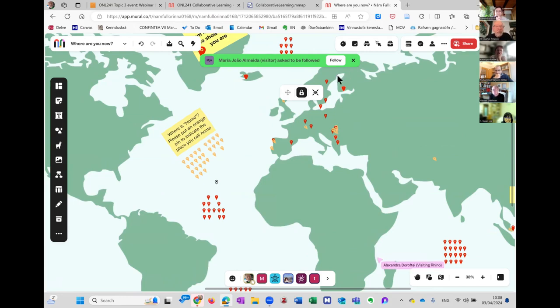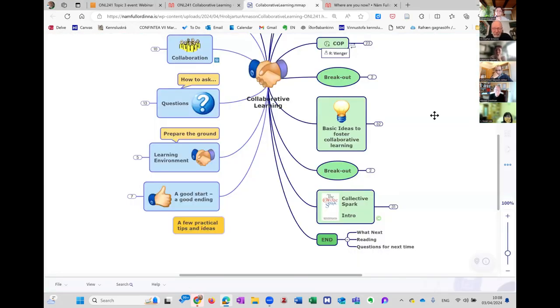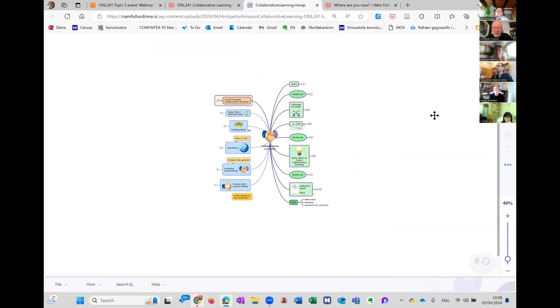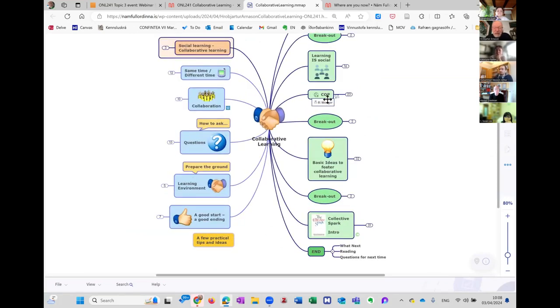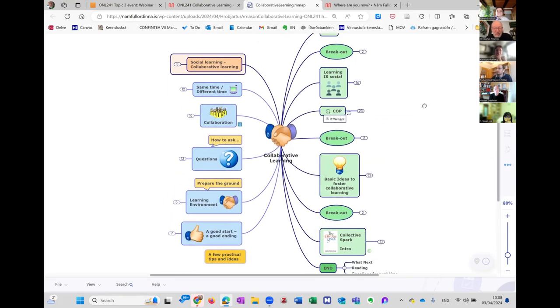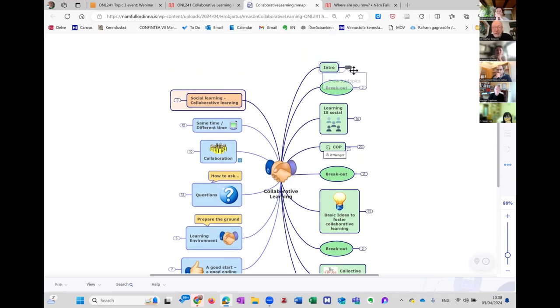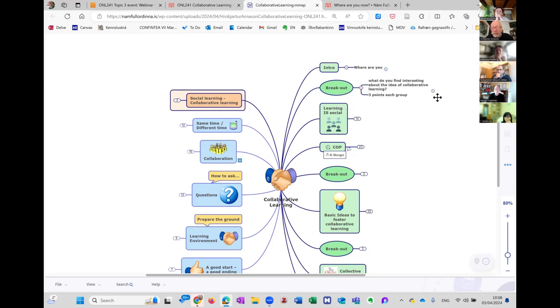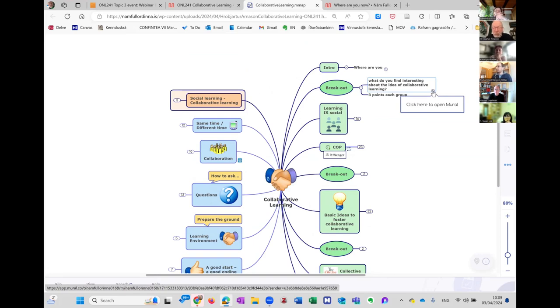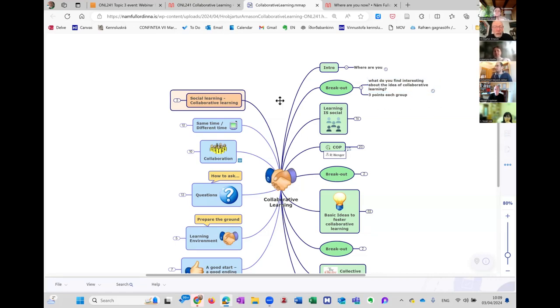And I'd like to show you my plan for today. So I've created this mind map. I don't have PowerPoint slides. I have a mind map. And on the right-hand side, you have green dots. These are materials for our discussion. And then on the left-hand side, we have blue areas, and they are practical tips and ideas. So you can click on these when you use it yourself and open up more information. And there are sometimes links. For example, this is the link to the mural we're going to use for our group work right now.